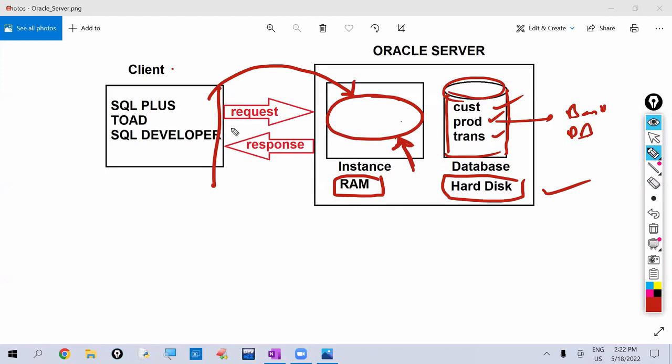So the client accesses from here. The client uses tools like SQL Plus. Or companies use SQL Developer or Toad. These are GUI application software. Toad and SQL Developer are GUI application software, whereas SQL Plus is CUI software.